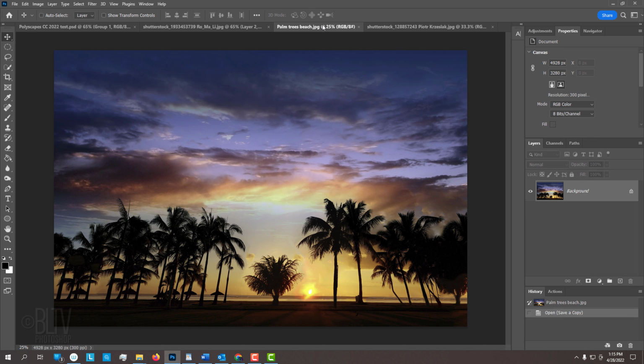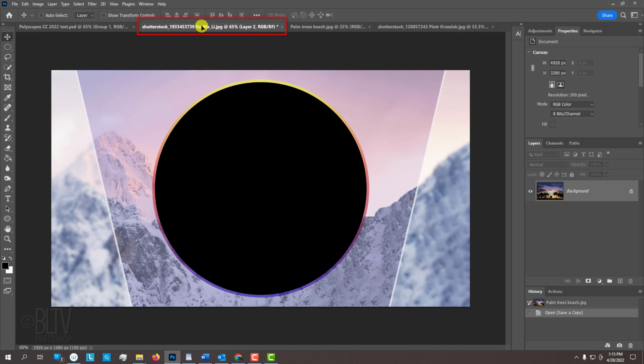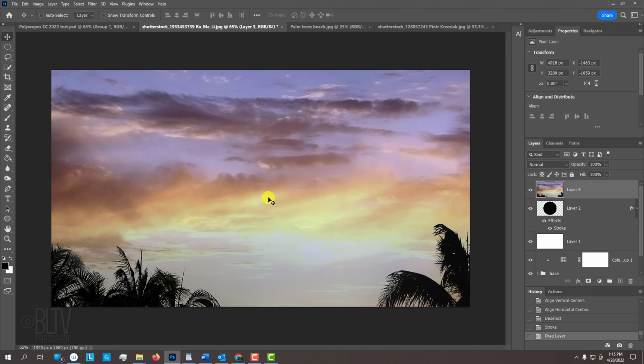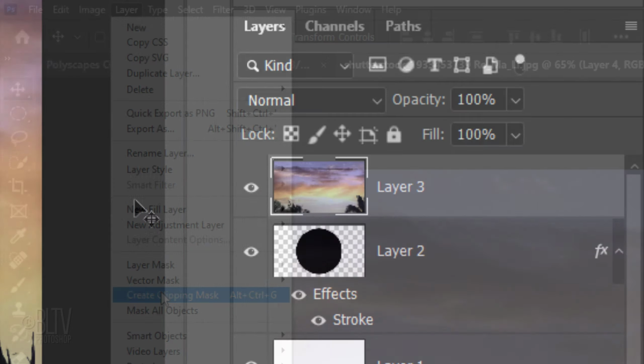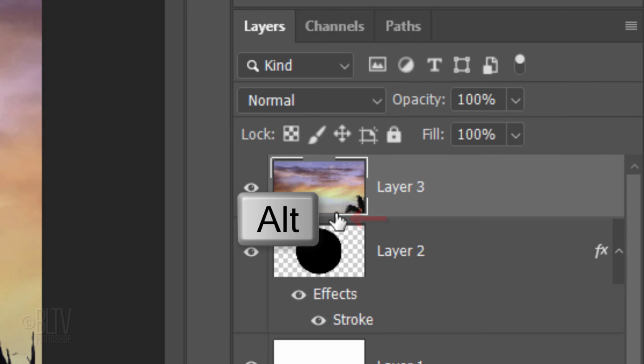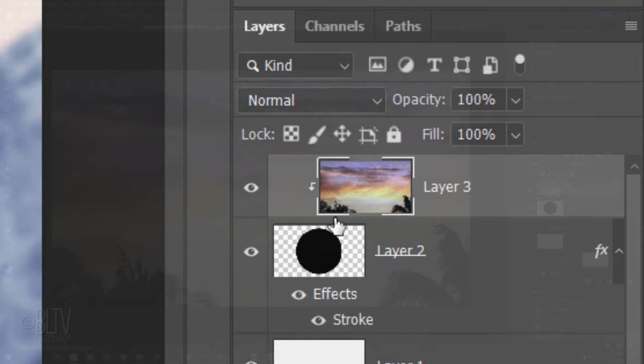Open a photo you'd like to place inside the circle. Drag it onto the tab of your Polyscape, and without releasing your mouse or pen, drag it down and release. To place it inside the circle, go to Layer and create Clipping Mask. Another way to clip it is to press and hold Alt or Option as we hover our cursor between the layers. When we see this icon, click it to clip it to the circle.